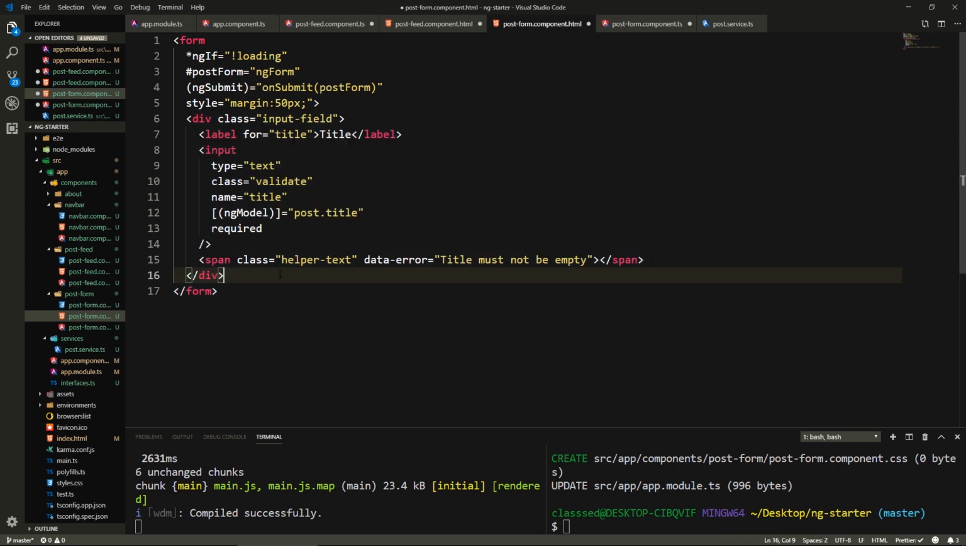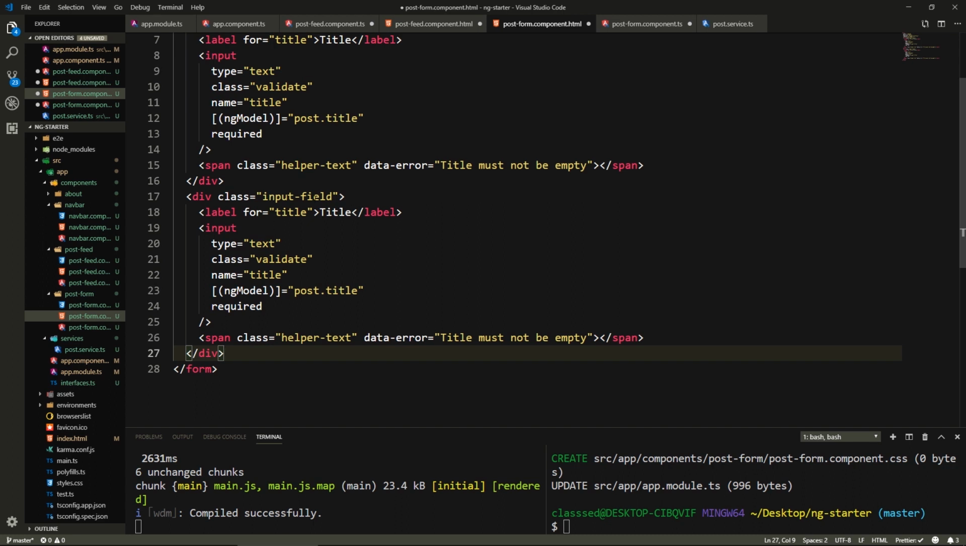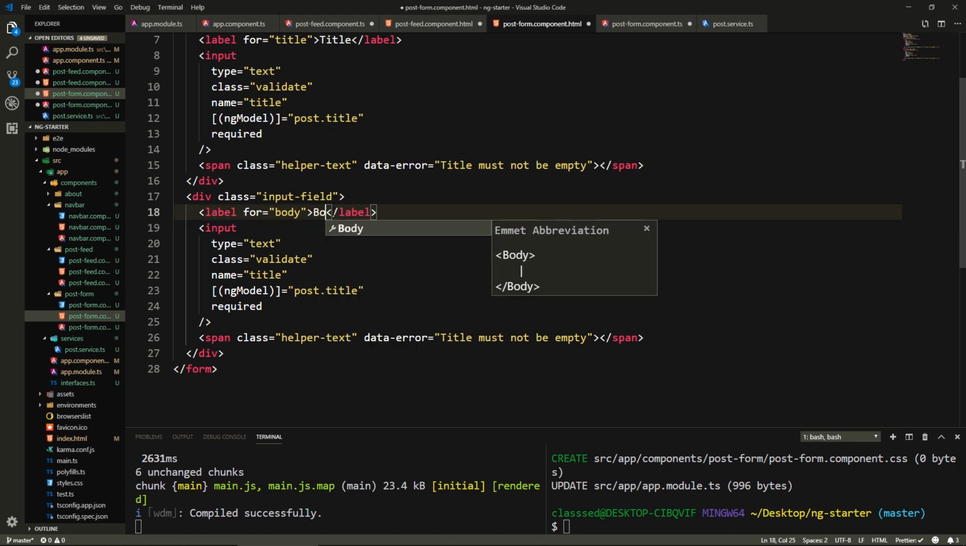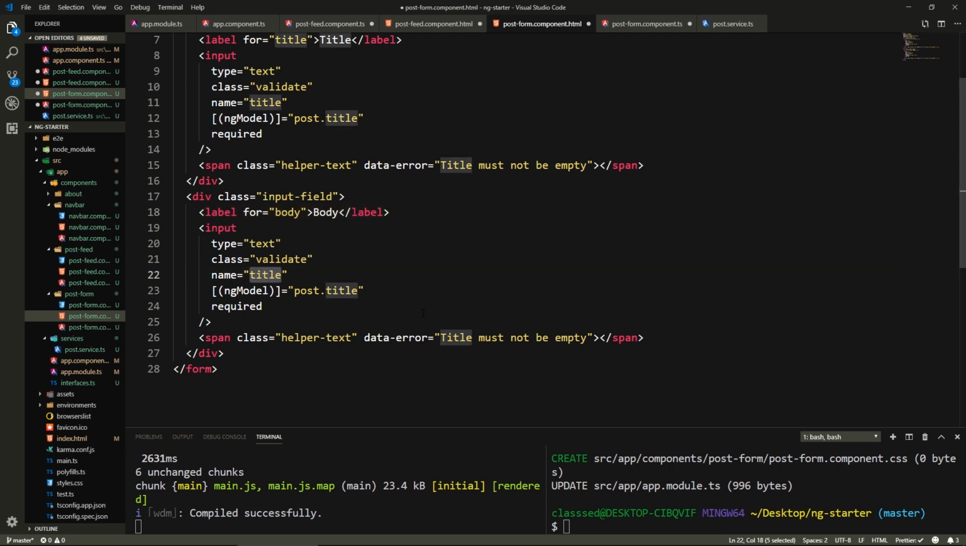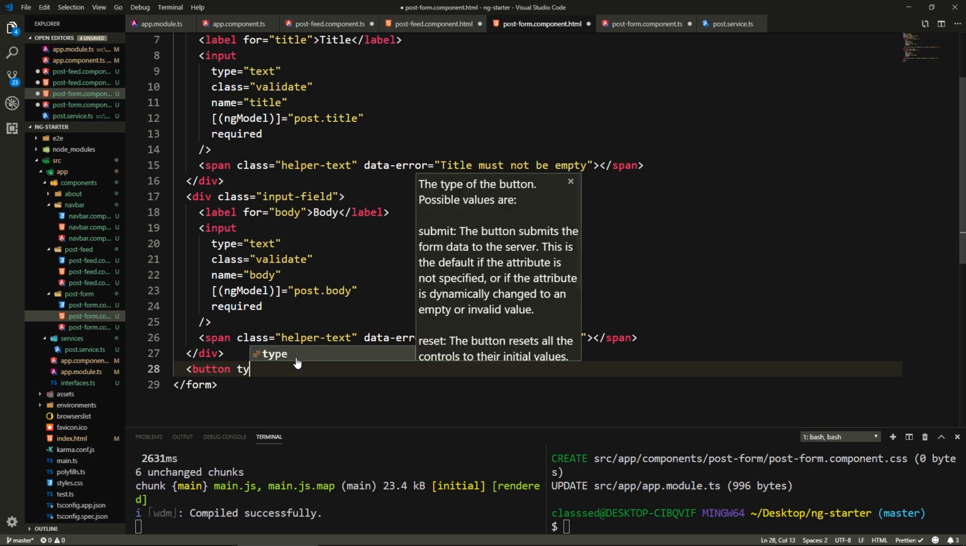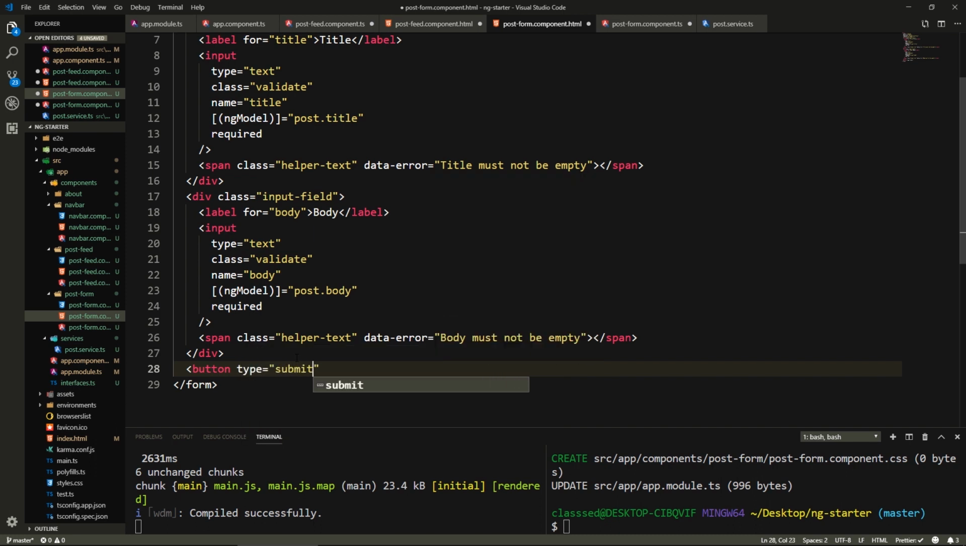So I'm just gonna copy this one more time, paste it, and here we'll just change this. The label is for body, and you will say body like this. The type is text, validate the same. The name will be body, and it's gonna be bound to post.body. And in the helper text we'll say body must not be empty. Now underneath this div we need to have our submit button. So we'll say button of type submit.